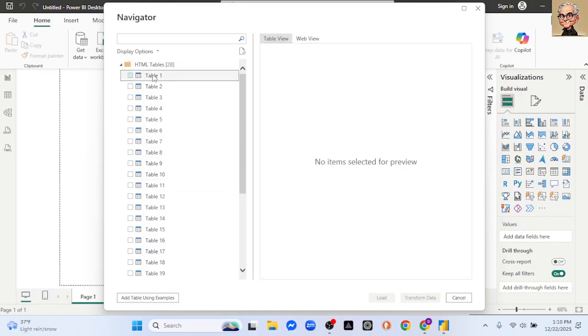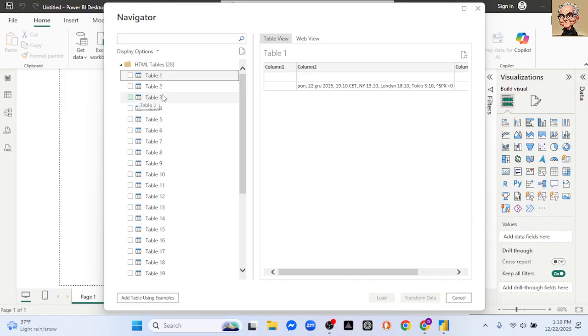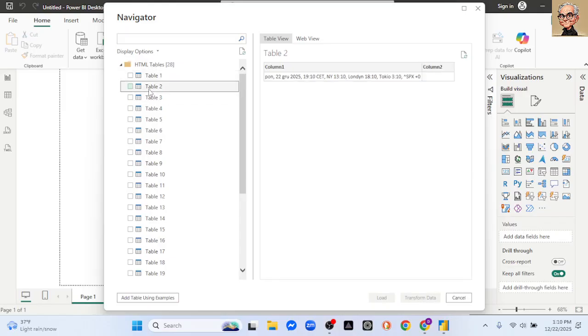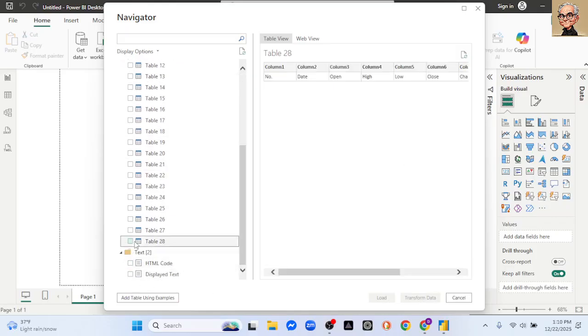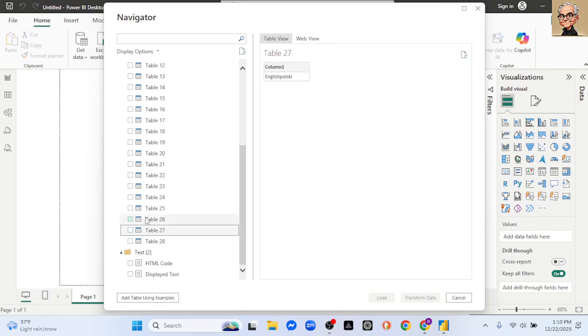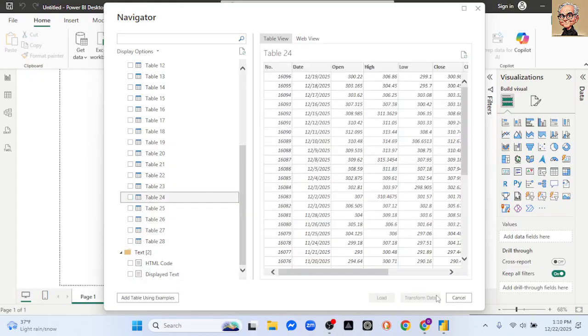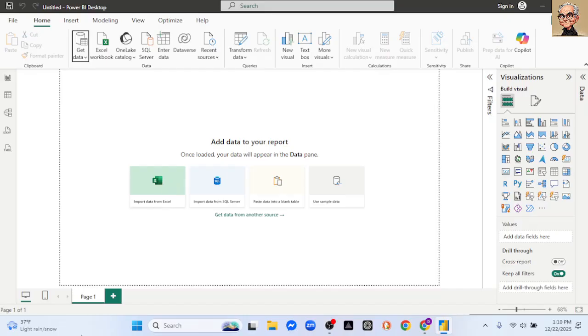Then you have to come down through this list because basically every single object on that page is a table. So you have to come down here until you find our data. And there it is. So let's select 24. Let's transform data.